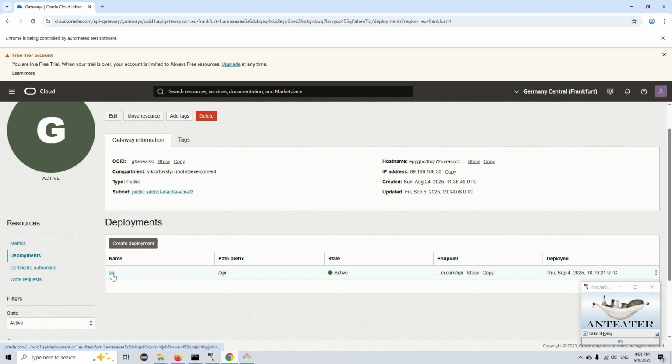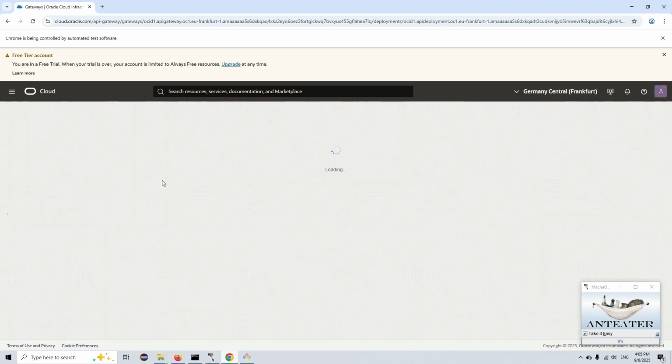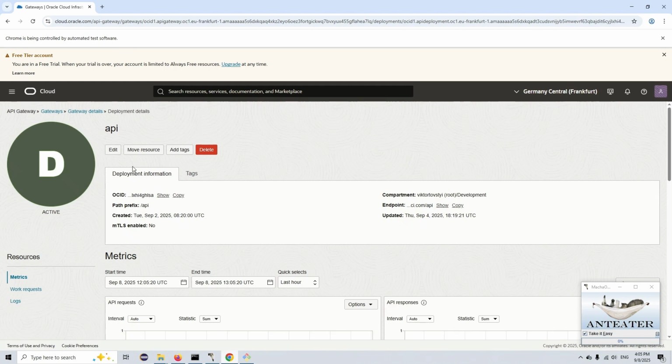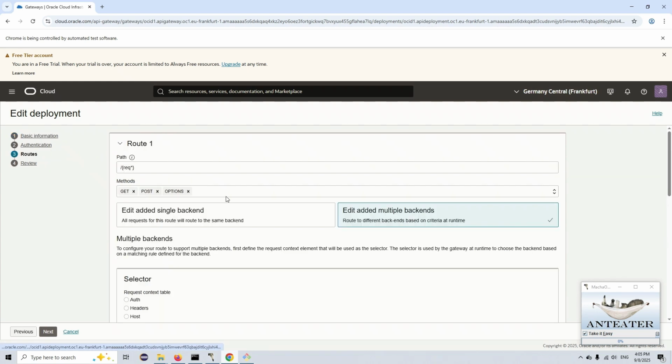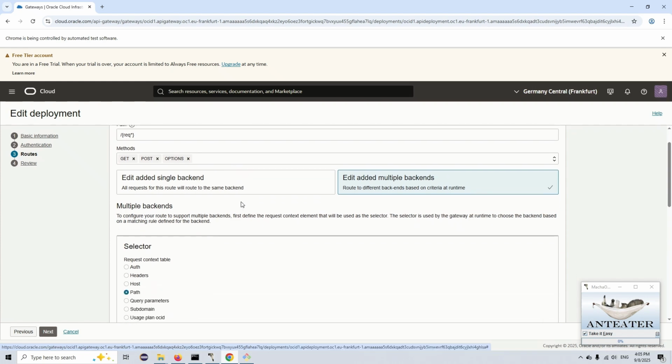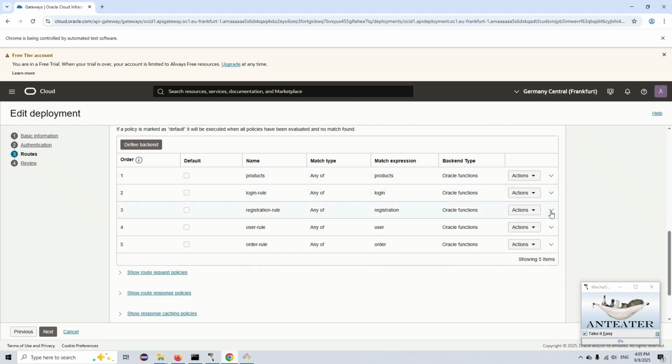Next, create a deployment. This deployment allows you to define API routes that connect to specific OCI functions. You'll name the deployment, specify the route path, like /API, and configure individual routes. For each route, define the path, HTTP methods, such as POST or GET, and point it to the corresponding OCI function. You can either browse for the function or enter its unique OCID.